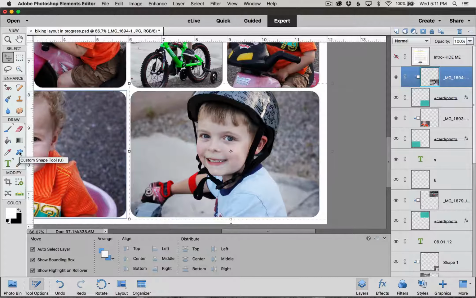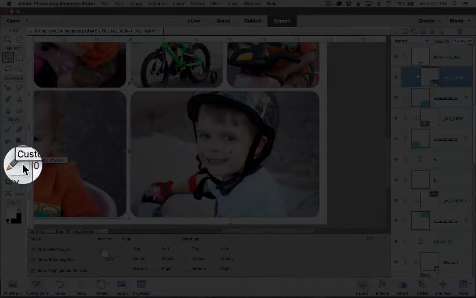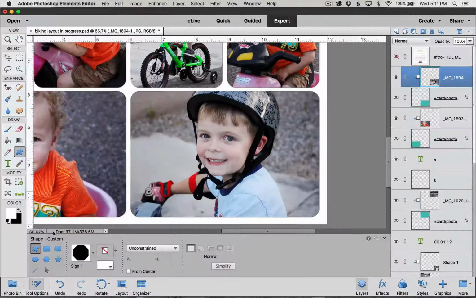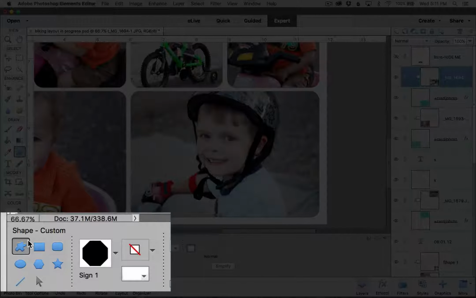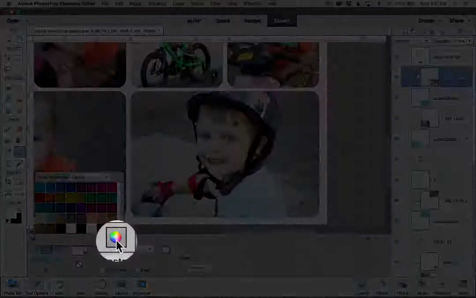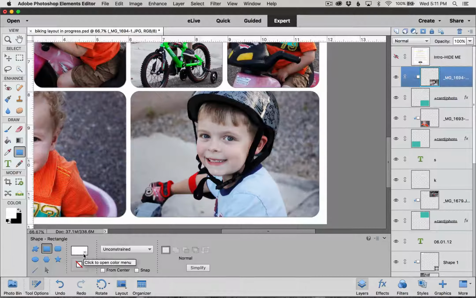I'm going to select the rectangle tool, which is actually hidden right now behind my custom shapes tool. So if you type the letter U or you click on the custom shapes tool, you'll see that you have different shapes that you can choose from down here. And we're going to choose the rectangle tool. Our color is going to be white. If you don't have white, you can set your white by using the color wheel. And all I'm going to do now is just click and draw a rectangle.